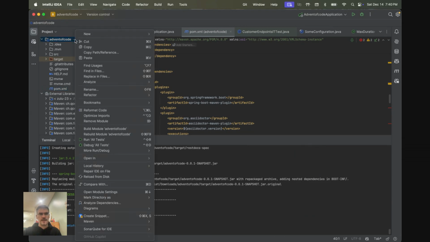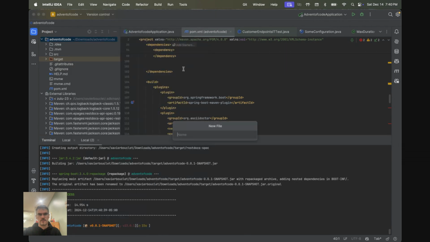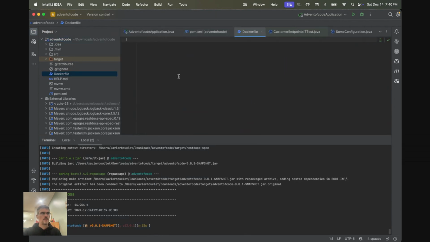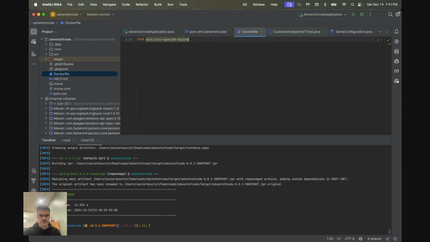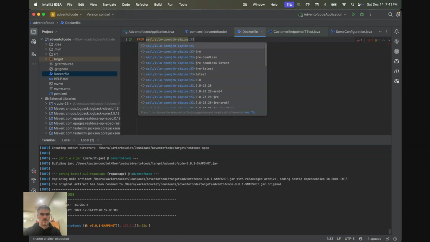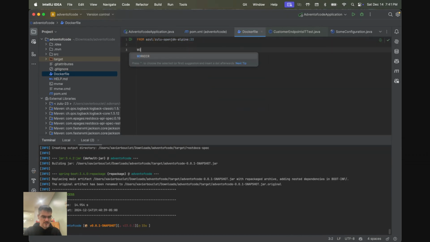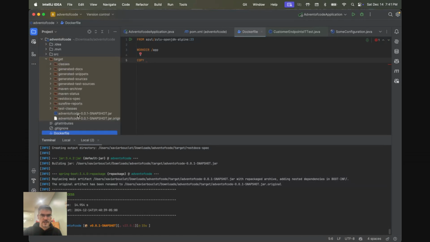So let's create a Dockerfile. We need to add a source image from our Dockerfile. We're gonna use an Alpine image. We use Java 23. We are gonna set a working dir app. We are gonna copy. Oh, I didn't show you that, so let's check it.